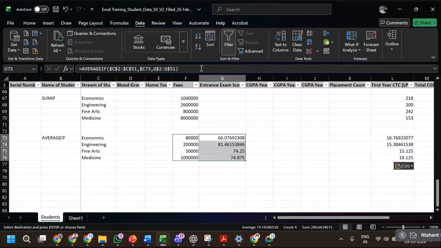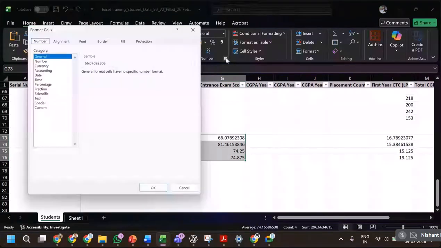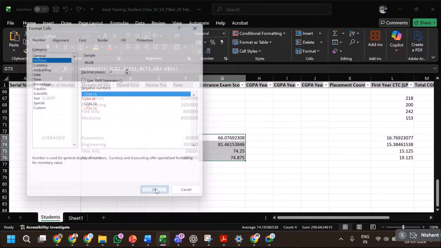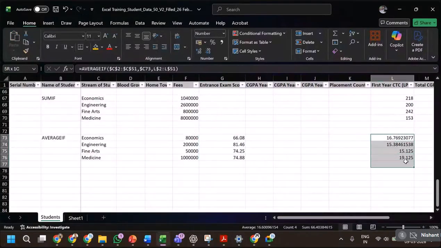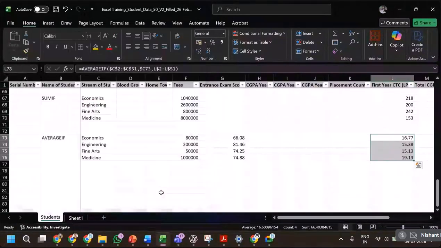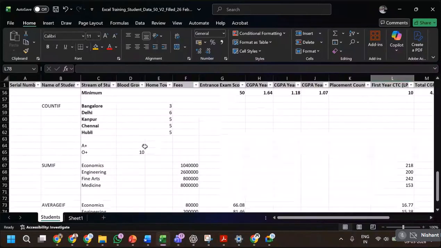Okay, so let us format it. We have done formatting the first time. Format it as number, keep it at 2 decimal places. Cut. Yep. And again, format it as number, 2 decimal places. Done. So now you have 3 if formulas: count if, sum if, and average if.